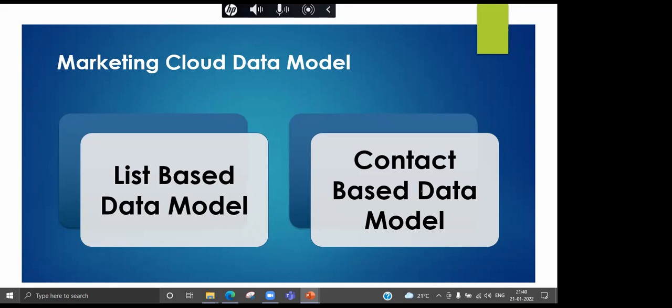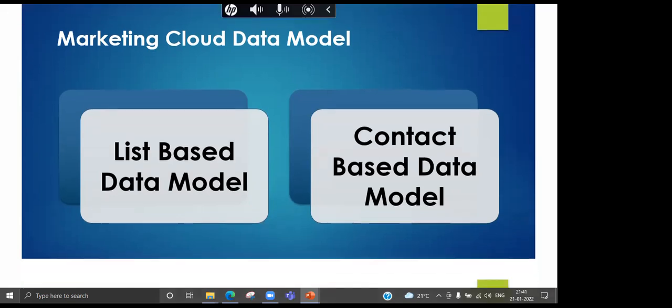In order to create a relational database, Salesforce has provided a contact-based data model. In that contact-based data model, you can distribute your data among different tables and establish relationships. We can use primary keys, foreign keys, everything which we can in order to establish relationships between our data tables. But this is not feasible when we go for the list-based model. But there is also some importance of list-based data models. We will see in detail when we cover the Marketing Cloud training. But yes, Marketing Cloud has two types of data models: list-based data model and contact-based data model.